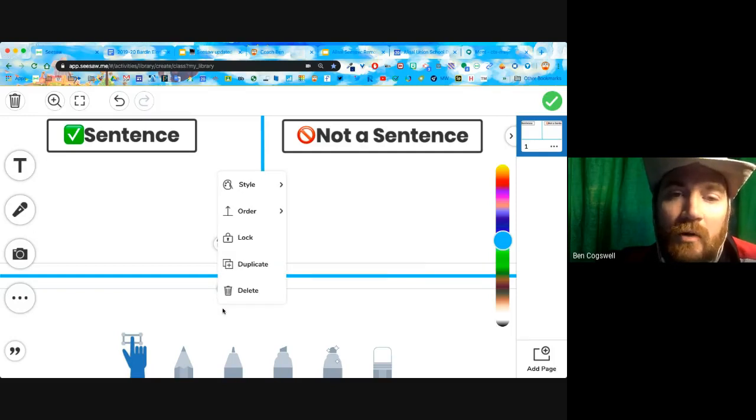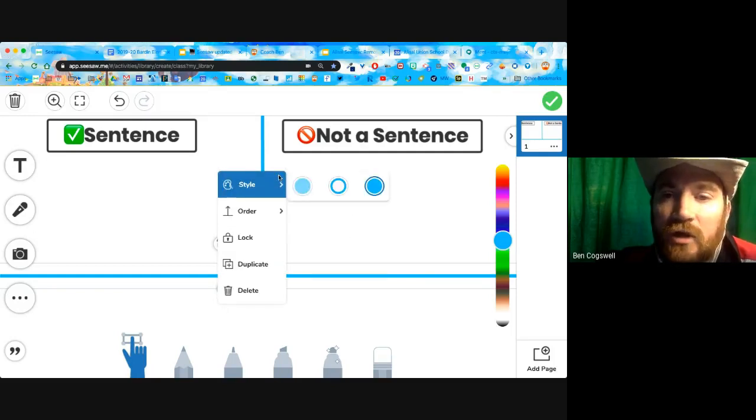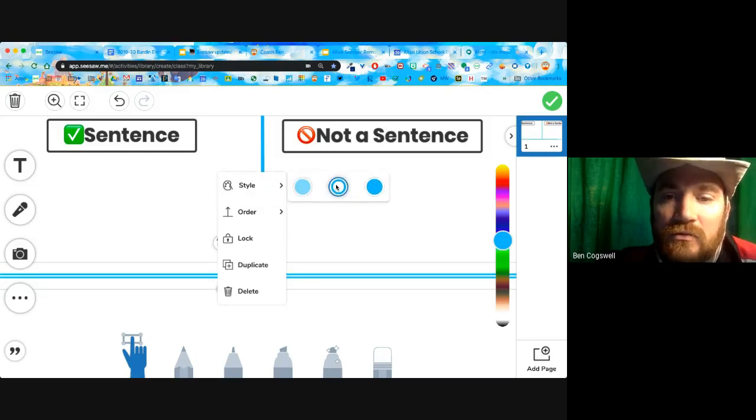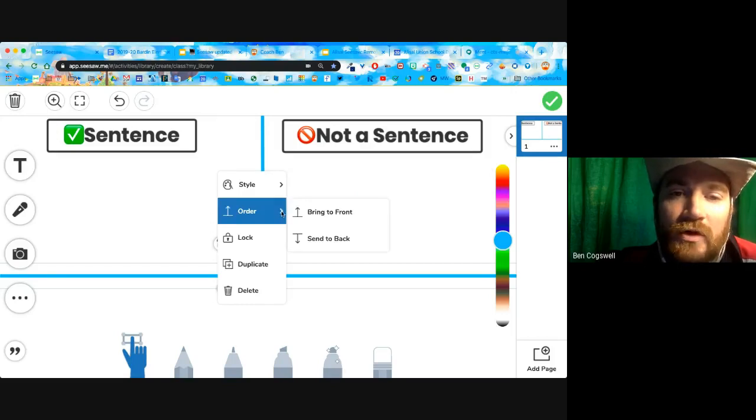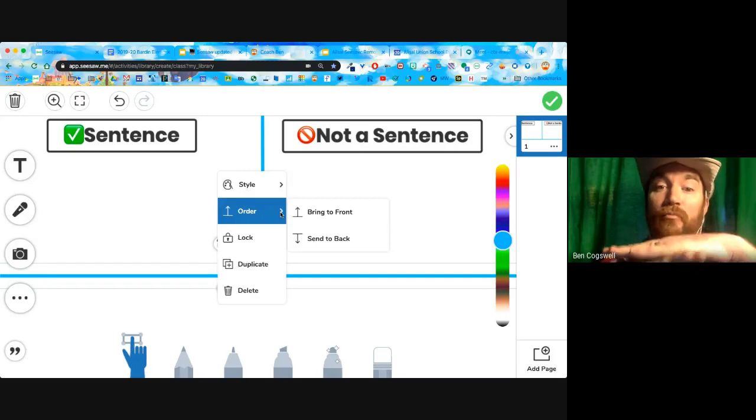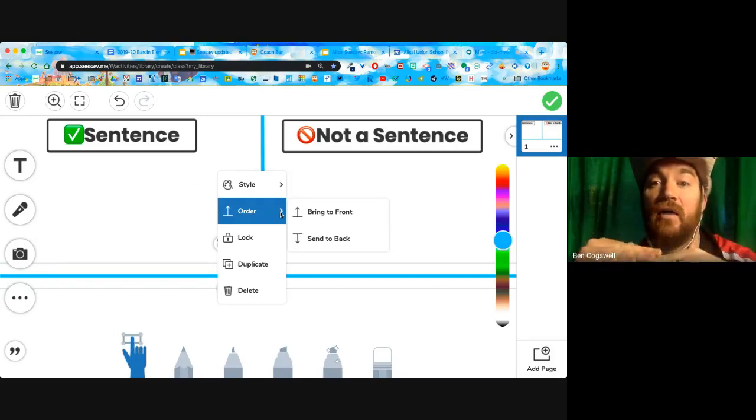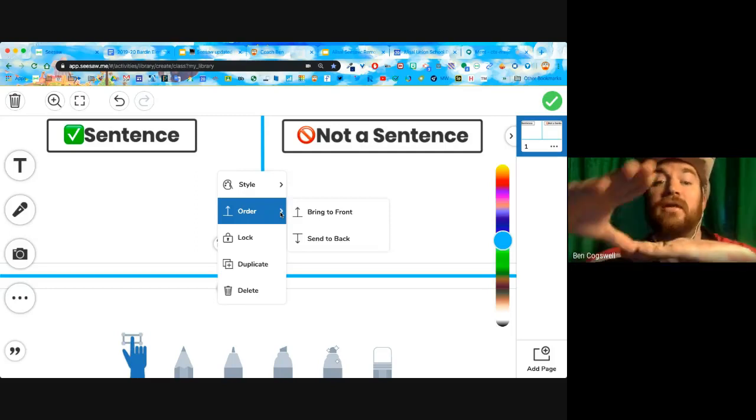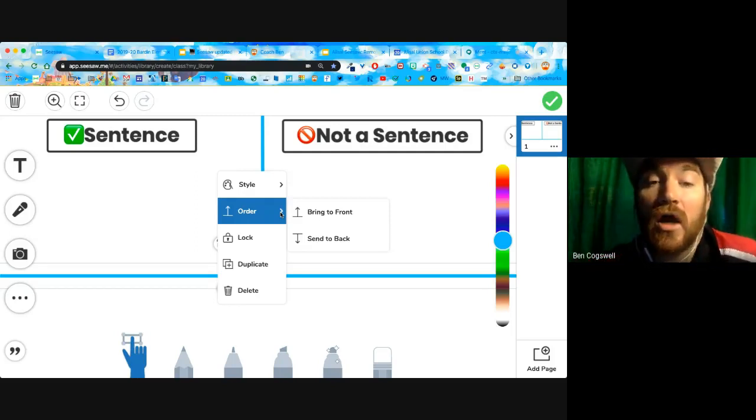So what I can do is I can click on the 3 dots. I want you to think about what you want to do. Maybe you want it to be a different color. You can try the different styles. Okay. This is again where you can see the order. Remember that layering? I can send it all the way to the back, or I can bring it all the way to the front. The layering, when you put your pieces on the background, they layer on top of each other.